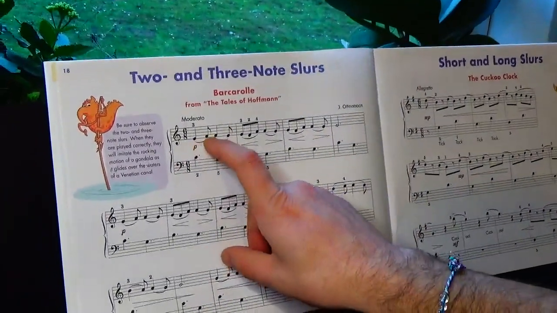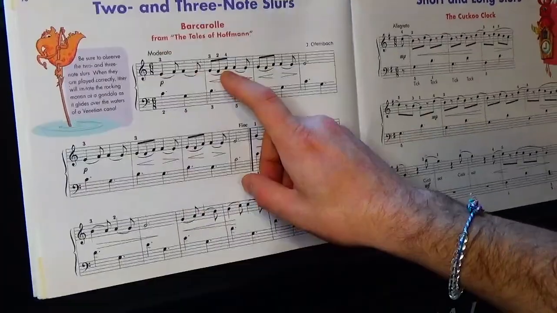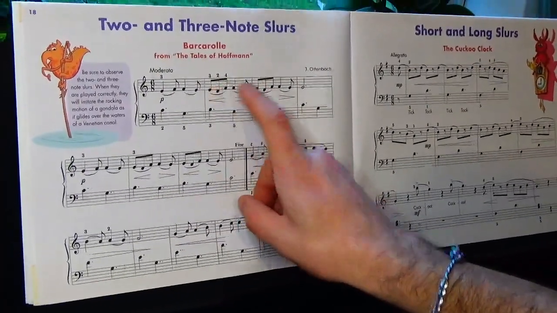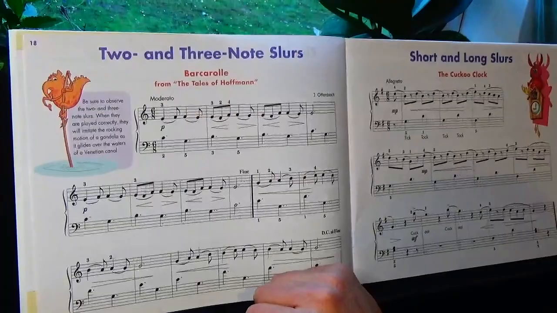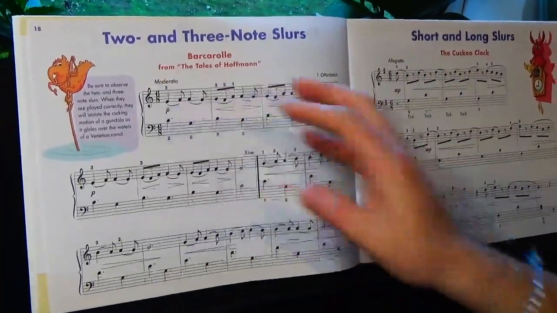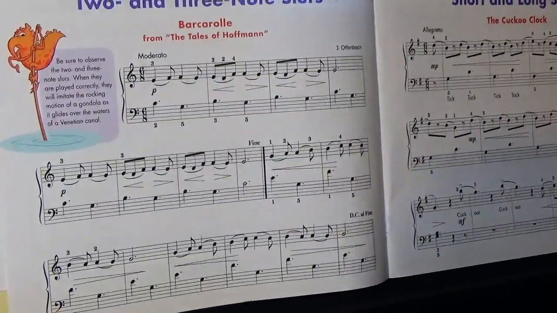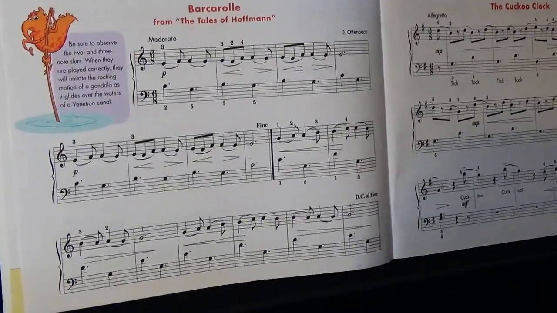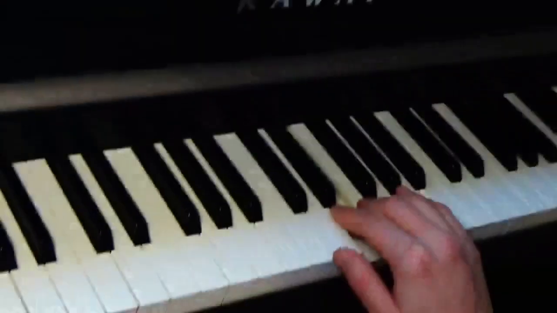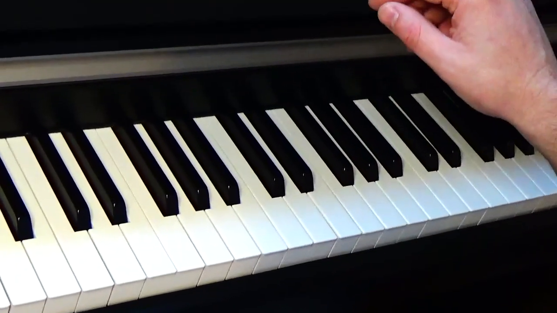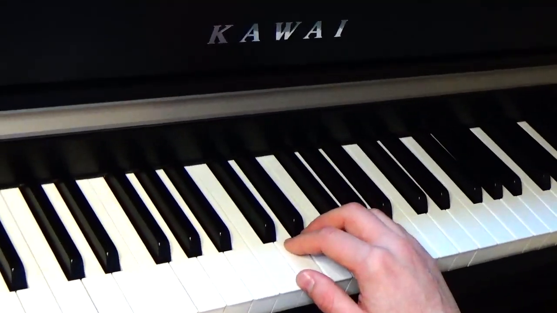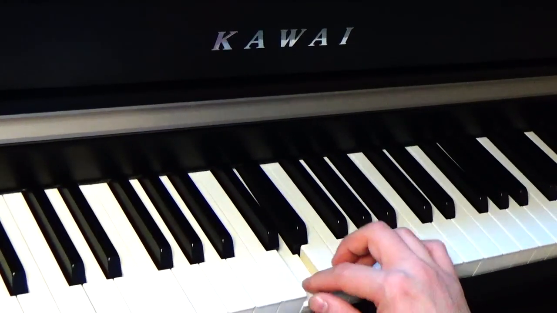As you can see, we have 2 note slurs, 3 note slurs, and more, all over the piece, from the beginning up to the end. You should already know what 2 note slurs and 3 note slurs mean. For the 2 note slurs, think of drop on the first and roll on the second. For the 3 note slurs, think of drop, connect, roll.